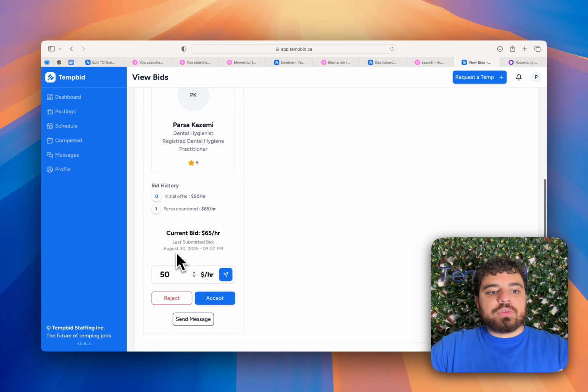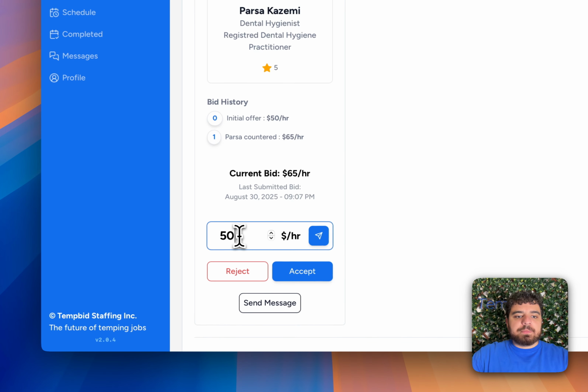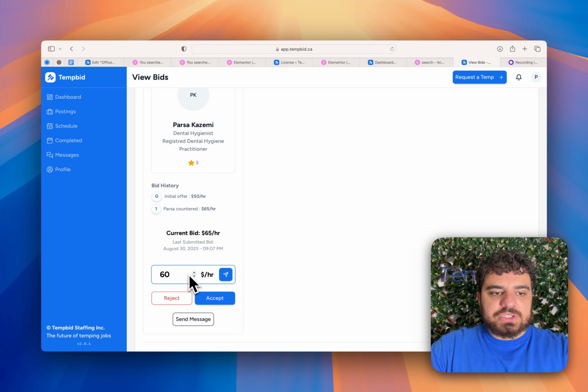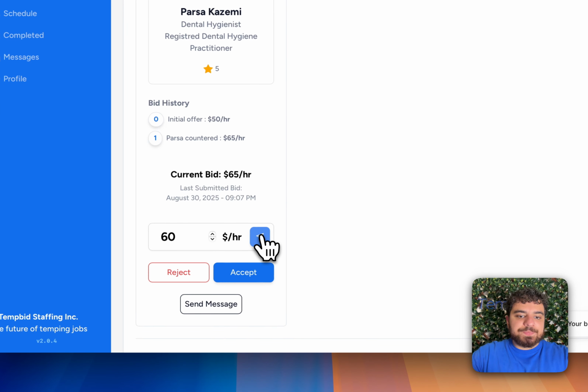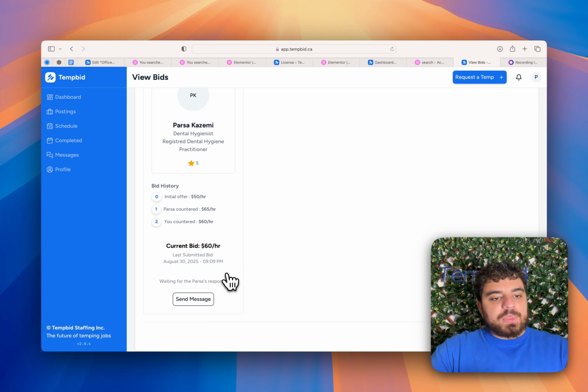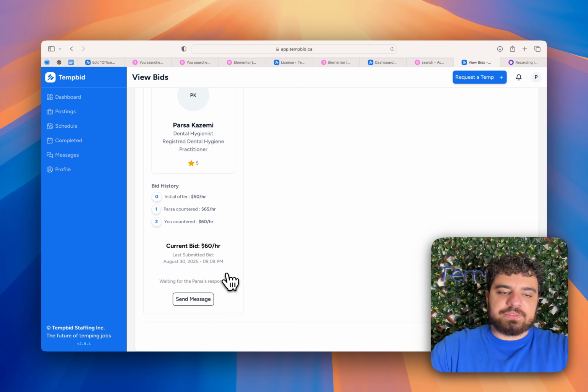Now, in a case where you find the candidate suitable, but you would like to challenge their offer and have them consider a lower wage, you can always edit your bid amount. So they're asking for 65. I'm going to see if they will agree to $60 an hour. And I'm going to send this. And so now on the temp application, I have an offer for $60 an hour for this shift. So I'm going to accept it.